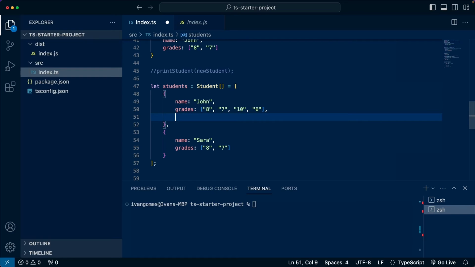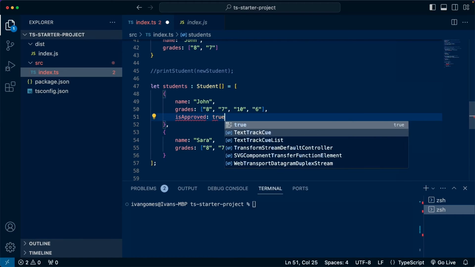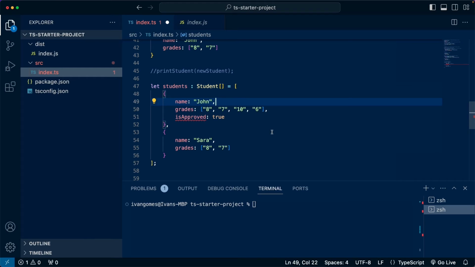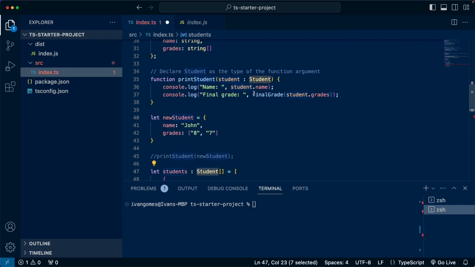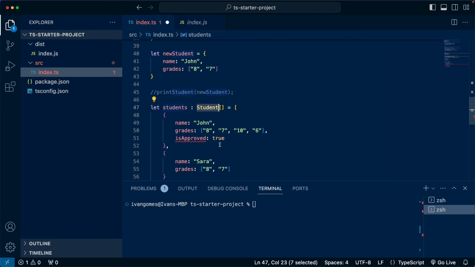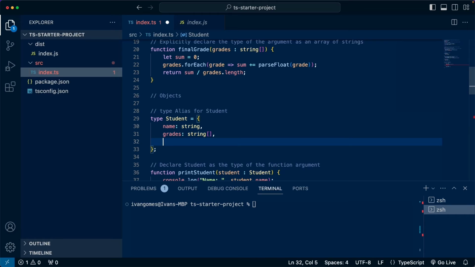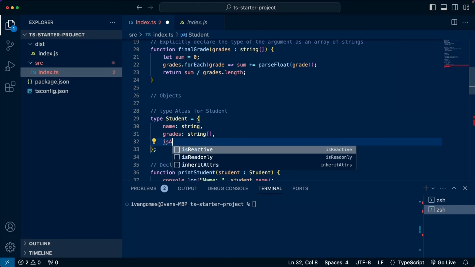But for John, he's going to have one property called isApproved. And let's say this is already calculated somewhere else. We just know that the result is true. Now, of course, TypeScript is raising an error here because we're telling it that this array is an array of students. And if we go check the type, we don't have anything about isApproved. So what we could do here is come to the type alias, and we can add this new property.